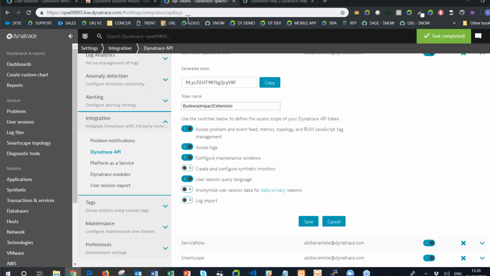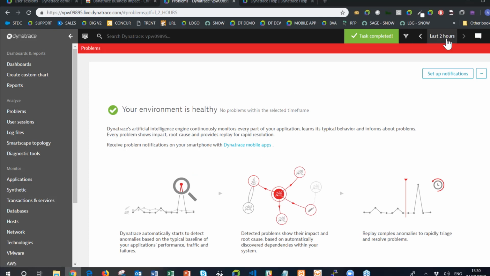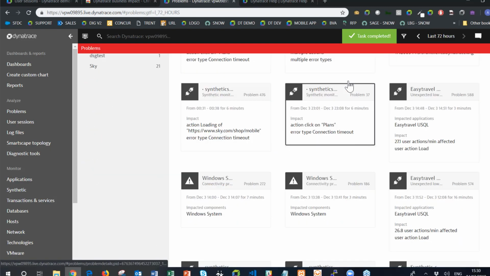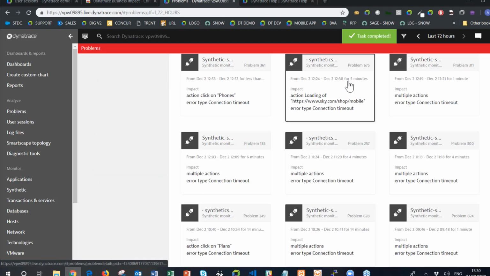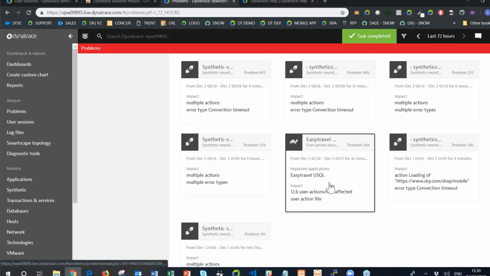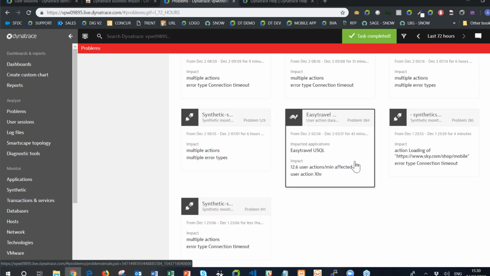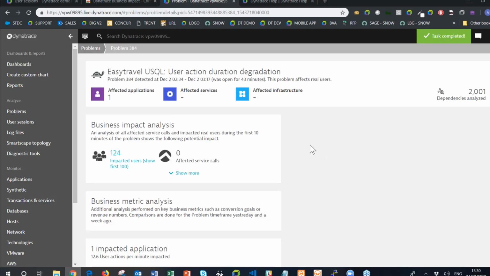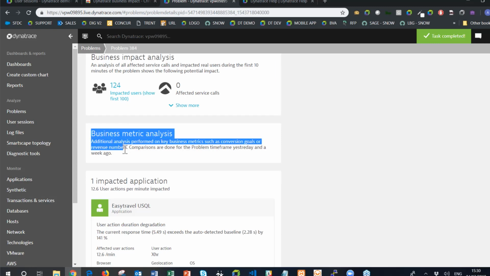So if I jump into problems, and if I look back over the past couple of days, there's not too many horrific ones which happen in here, which is obviously a shame. And let's find one that's perhaps been a slowdown. There we go. So you've got this user action degradation, which is this one here. If I click into this problem, you'll see it's started to already slot in the business metric analysis.